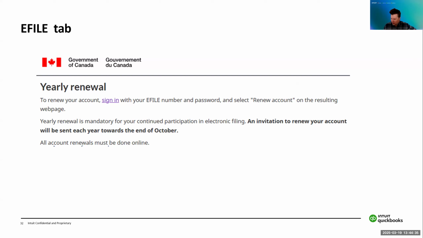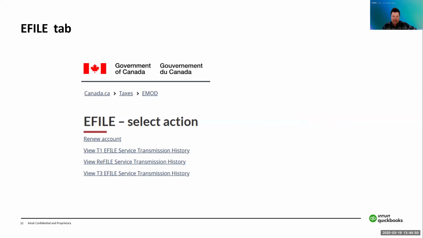So I always encourage people to sign up in October or November each year to get prepared for tax season. Also, something that's really handy, if you click the sign in on your e-file, then you can see all of the different returns that you've e-filed. So it gives you access to your transmission history. This is also where you can renew your account as well.